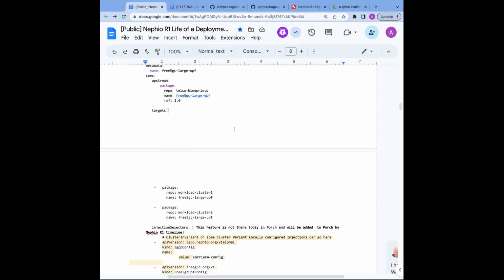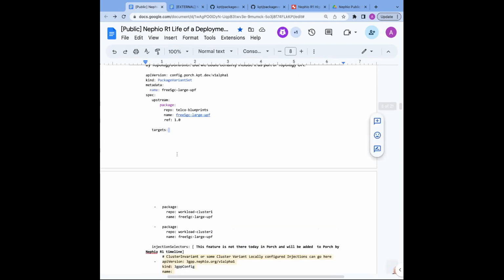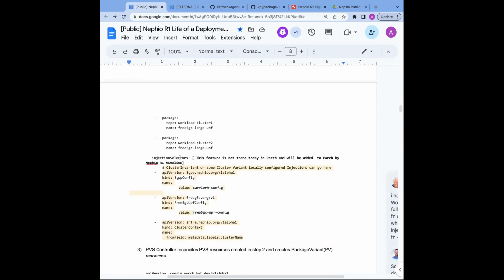So now that we have created the upstream and the targets, the next thing is to create the injection selectors. Basically, what we want is for the package variant set and the package variant controller to do two things. One is cluster invariant injections, which is to say that these are static pieces of information which need to be part of every NF package. So that's cluster invariant.